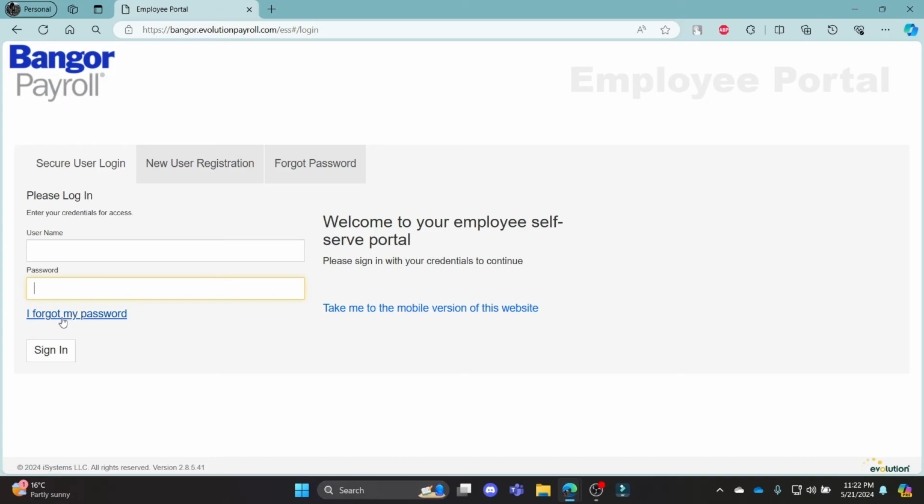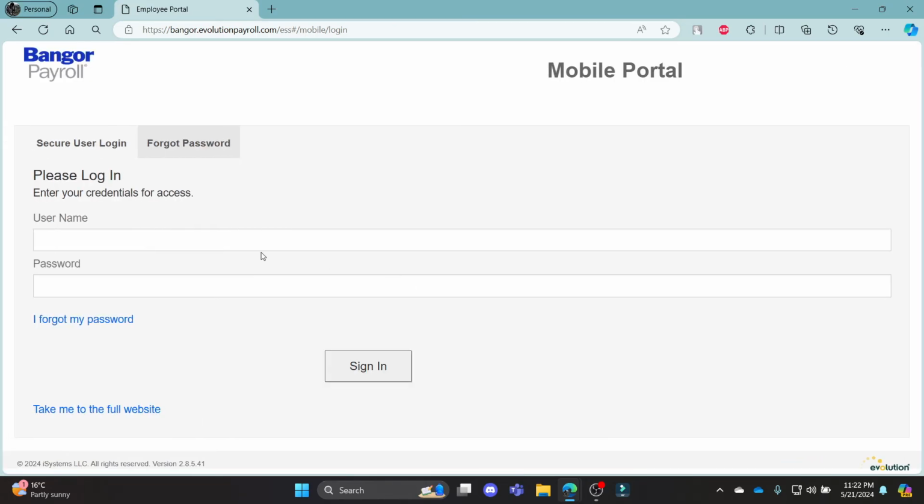If in case you have forgotten your password, this is the link for you. And if you want to go to the mobile version, you can click on this and you can download the mobile portal, or you can log into your mobile portal of Bangor Payroll.